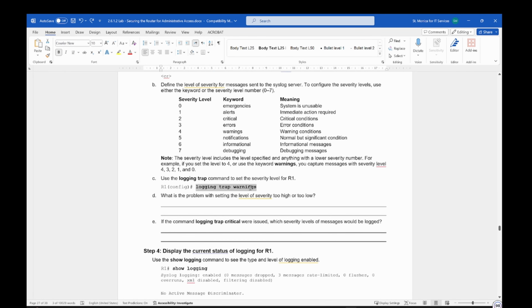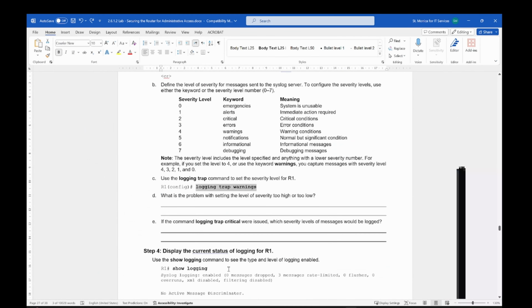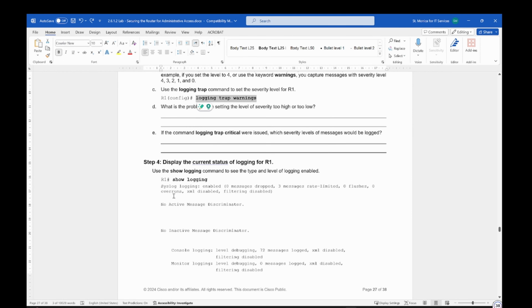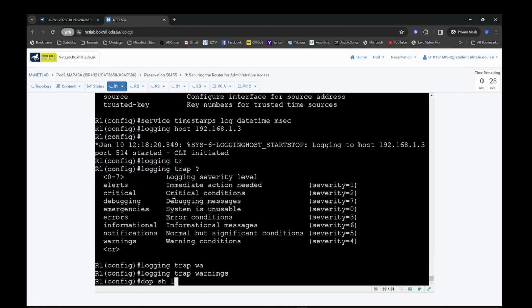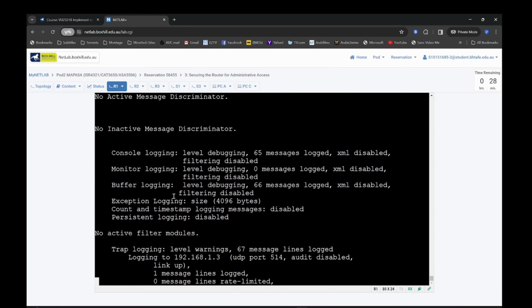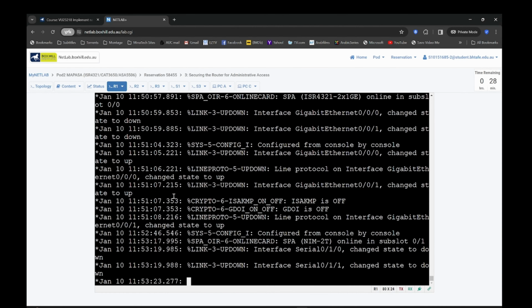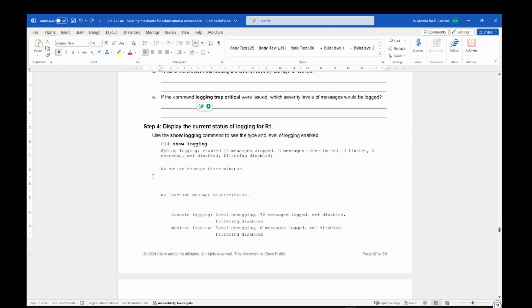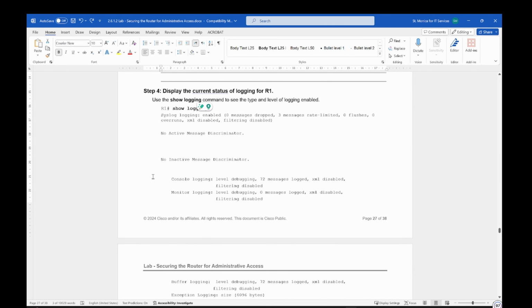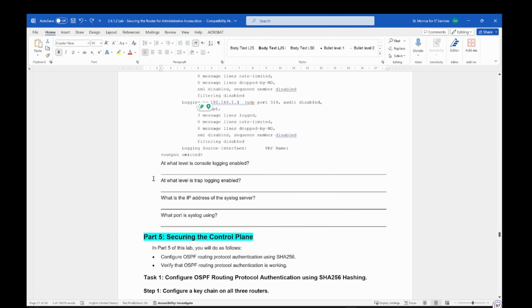So we'll just say warnings, which is level 4. Yep. And then let's try show logging. And that's the logs. Okay.